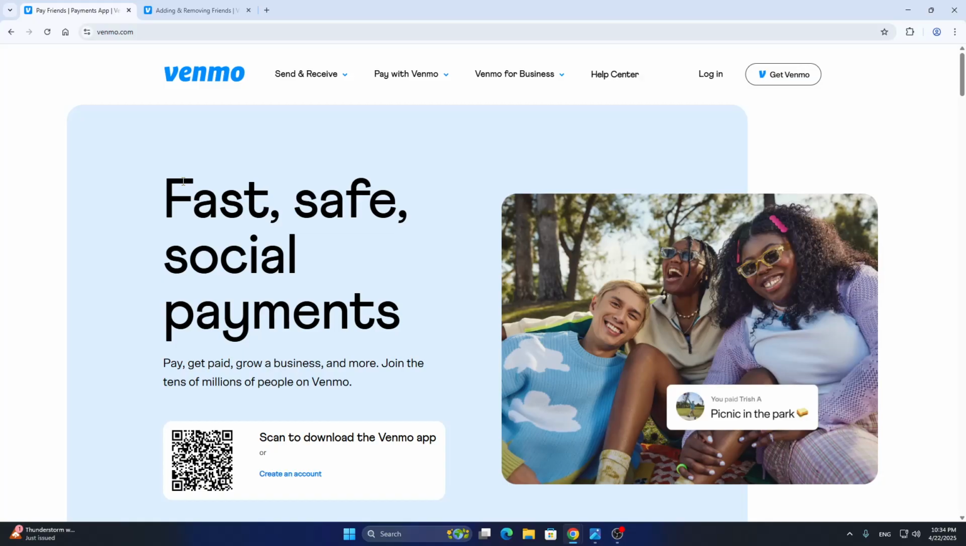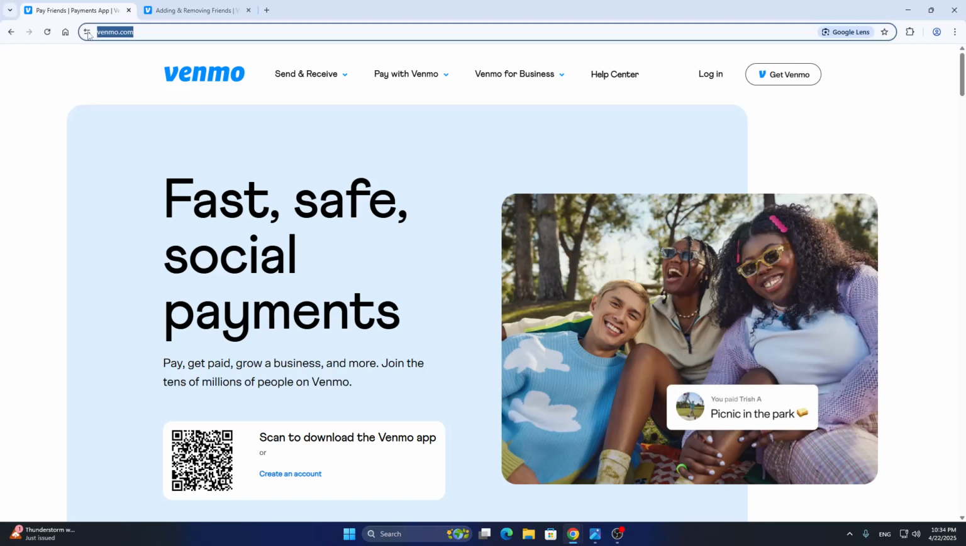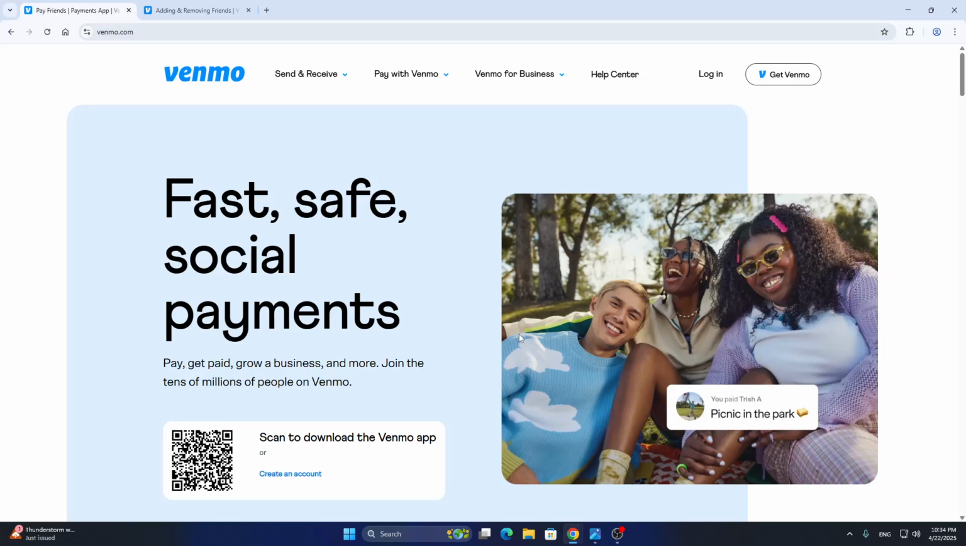So first things first, we're going to be opening up the official Venmo application. If you're on your PC, you're going to go to venmo.com and open up the main website. On your mobile phone, just download the application and open it up. So download the Venmo app, and once you have opened it up, we can get started.